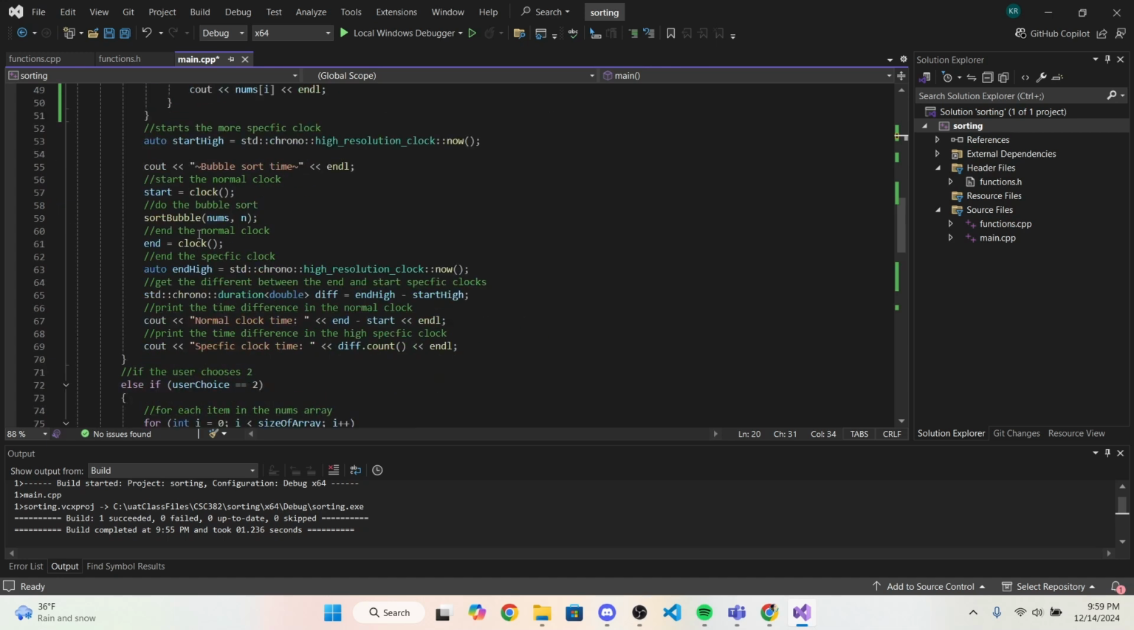And here what we're doing is basically starting the clock. We have auto start high, which was the decimal clock, just for a more specific clock that gives us the decimal points, a more accurate time to compare to. And then you have start clock, which is just the normal clock, rounded.